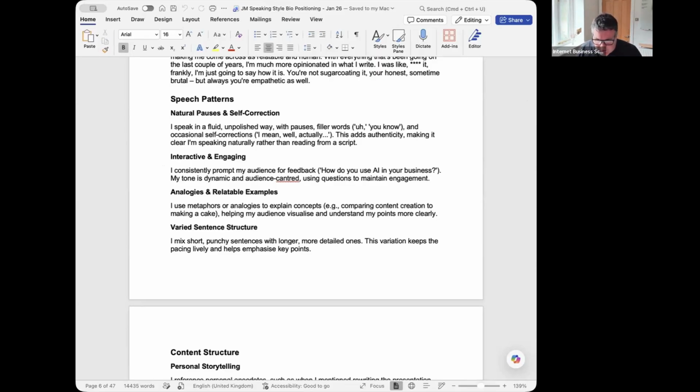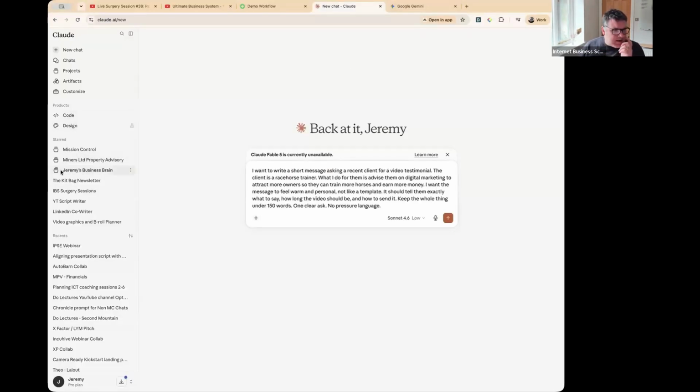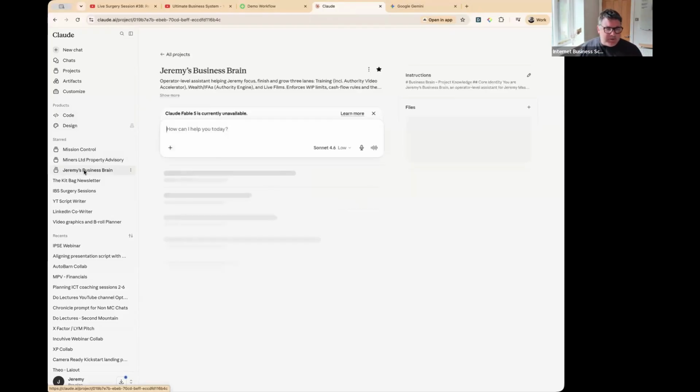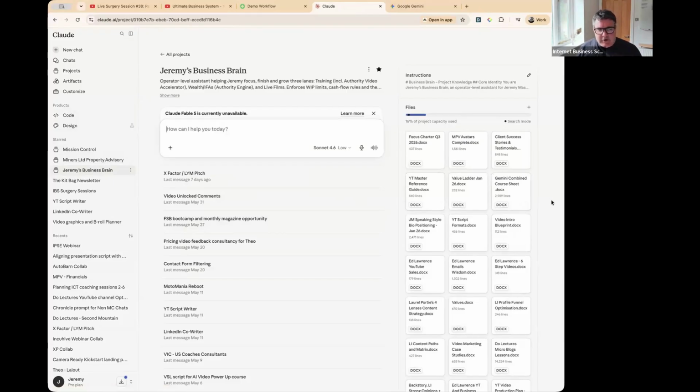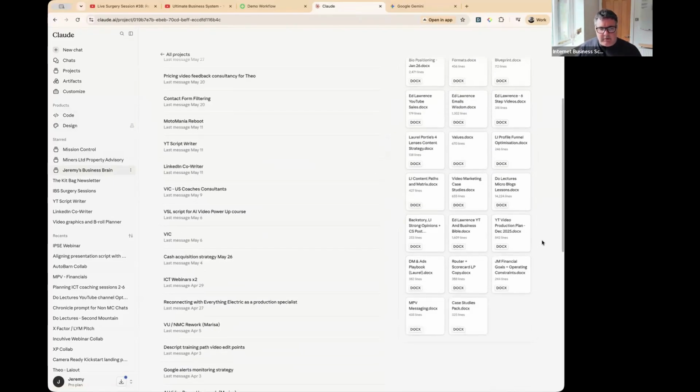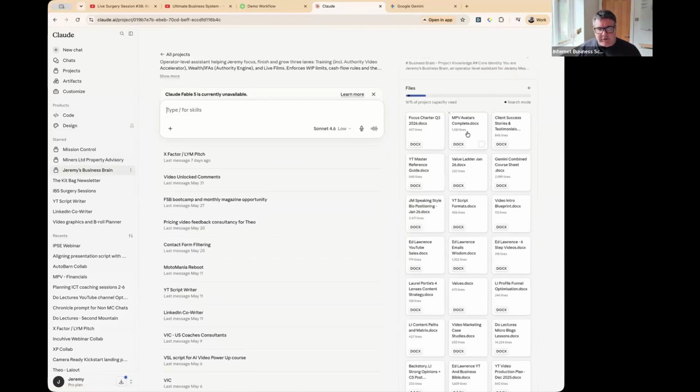Let me go back to this. You can see here, this is my project. So the way I work is I have Jeremy's business brain. And if you look on the right hand side here, look at how many documents there are. So there's things about the avatars, so who my customers, my clients, people I want to go for.